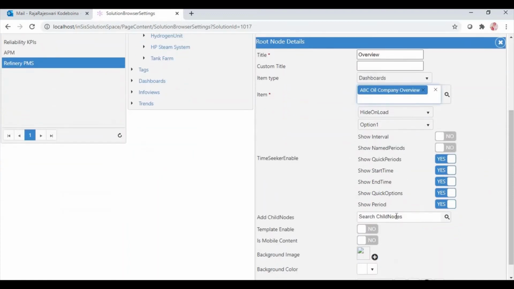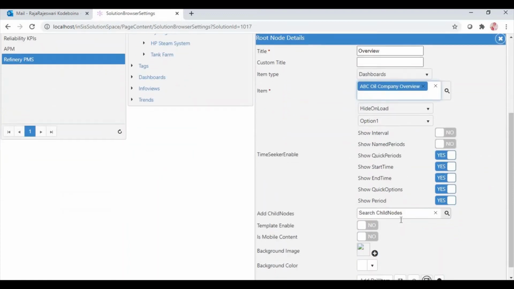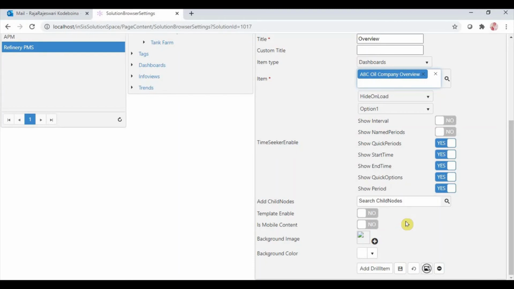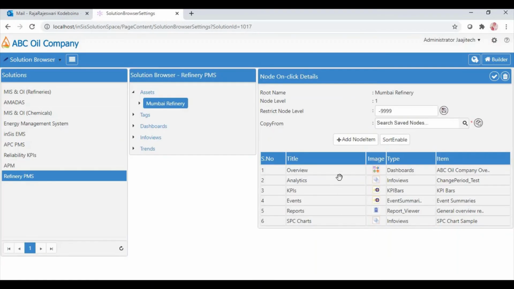We can also add child node items to the node, from the created node items list. We can also add the images as icons for node items, and save it. After configuring the desired number of nodes, we can sort the created nodes.